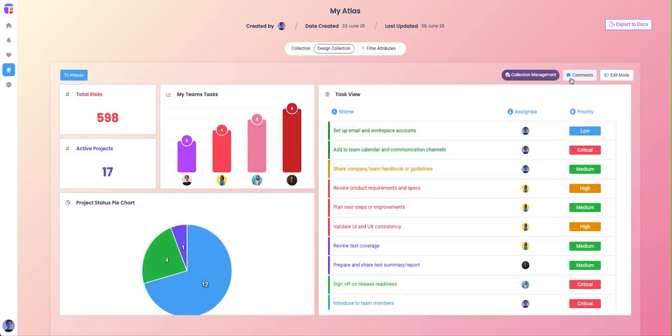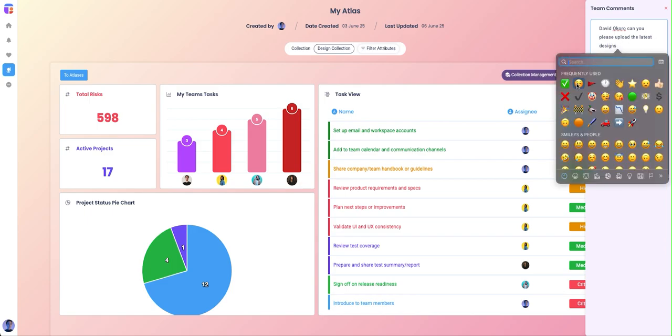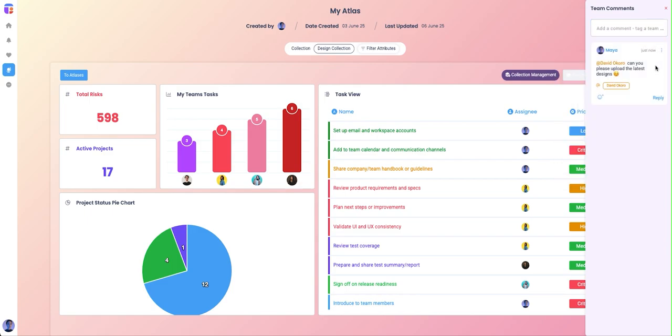Finally, in Atlas, you can collaborate with your team by leaving comments and attaching files directly in the comment section. And that's it. Now you know how to use Atlas and collections in Get Early. Build your dashboards, organise your data, and bring your work together in one place.